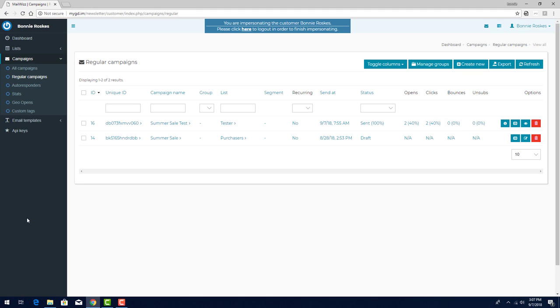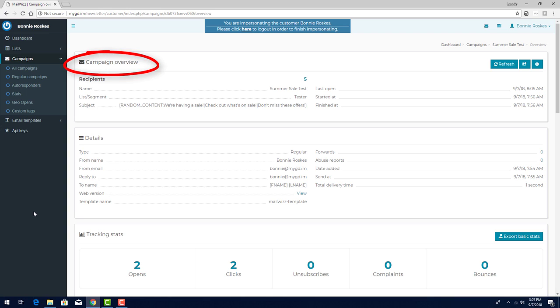To dive deeper into this campaign's statistics, I can click the Overview icon, or click the campaign's name or unique ID. At the top is the campaign overview, showing some basic statistics including start, finish, and last open. If the campaign is still in the process of sending, I can click Refresh to update the data.